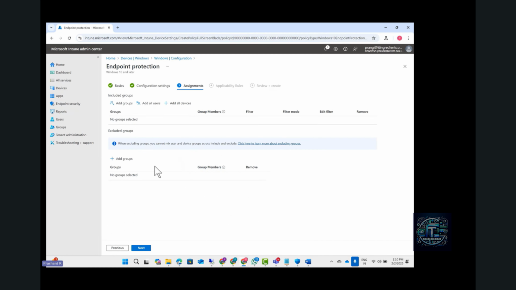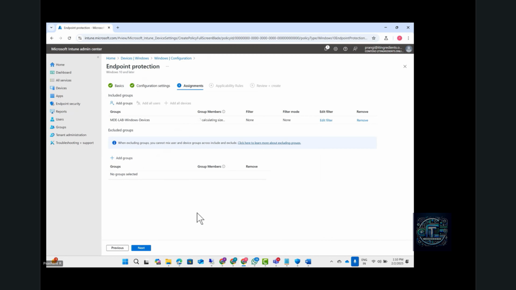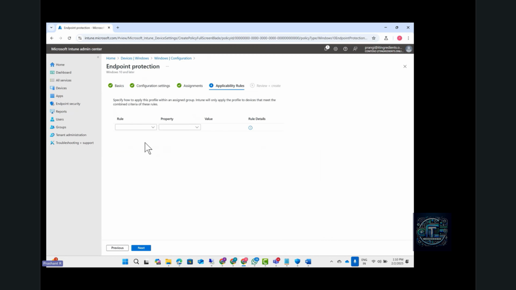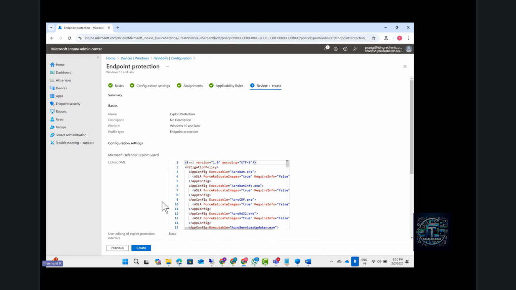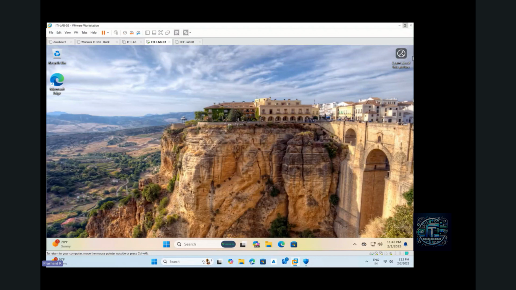Click on next, assign it to the group, next, next, and create. Let's wait for the policy to sync onto the device, and we will validate the settings after that. Let's go ahead and check the configuration on the device now.